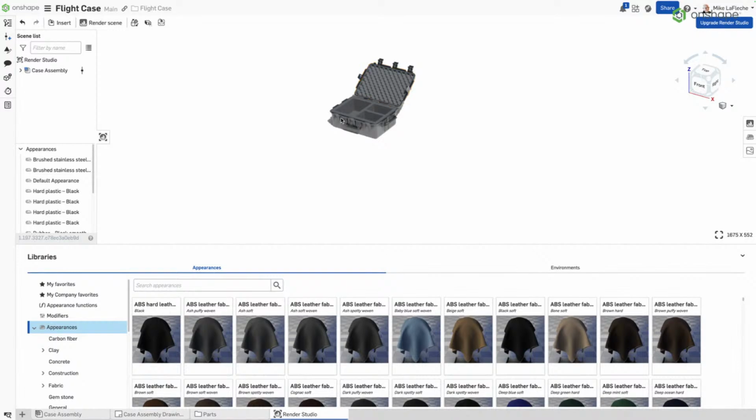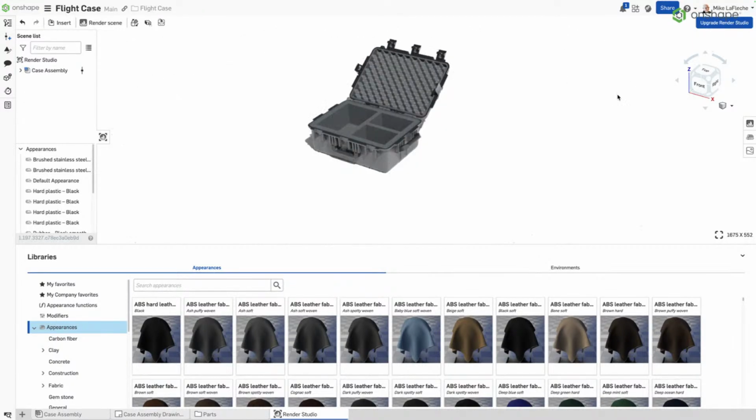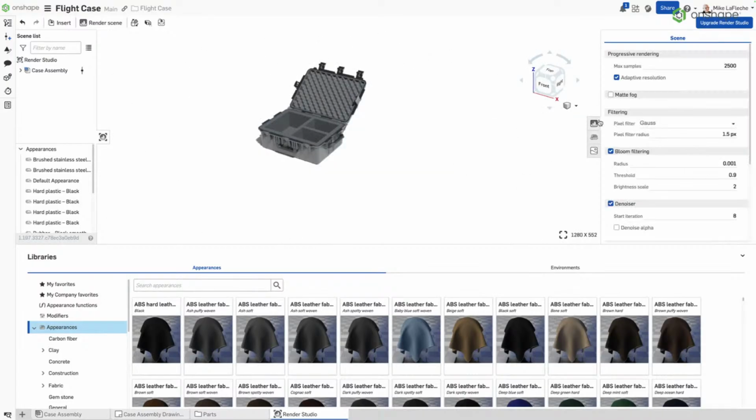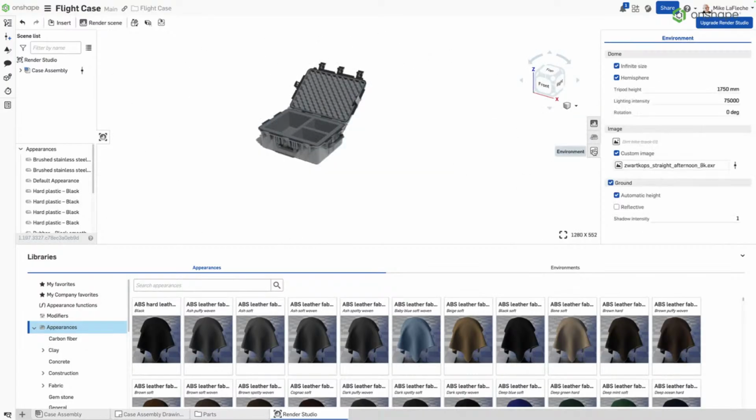I'm getting different lighting now on this. The environment photo isn't here, but the lighting from the photo, I believe, is what's happening here, because there's the custom image right now. It was a different image.